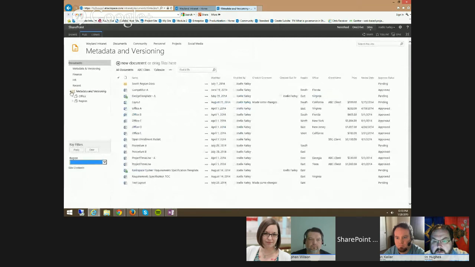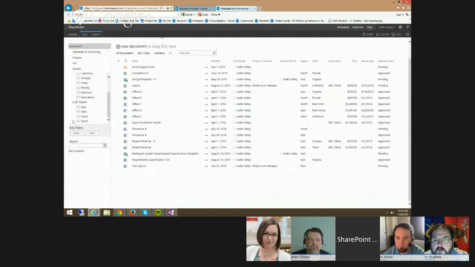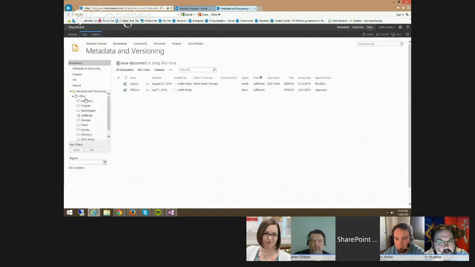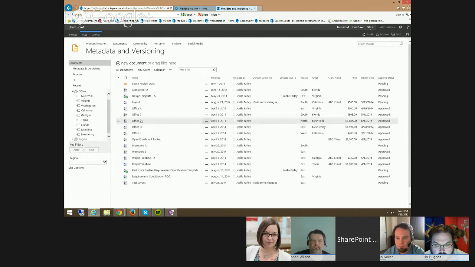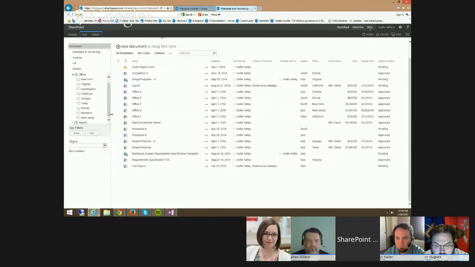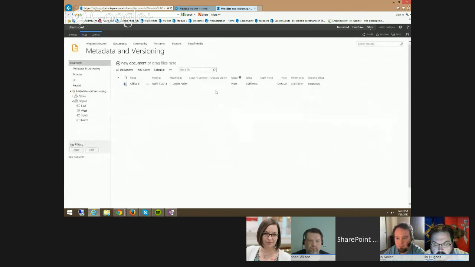And then here's what I have. In metadata and versioning, I see office and region. If I expand those, it shows me any of the values that have been tagged in the office field in my actual library. If I click on one of them, then it filters my whole library by that. I think you're supposed to be able to click on it, but there it goes. Then I click on office to take that off. Same thing with region: I expand region, click west, and it filters by that.